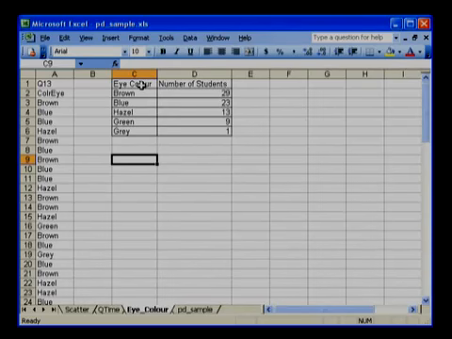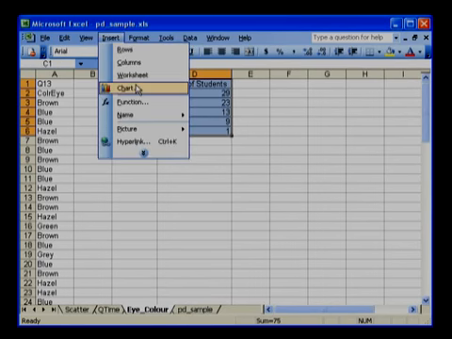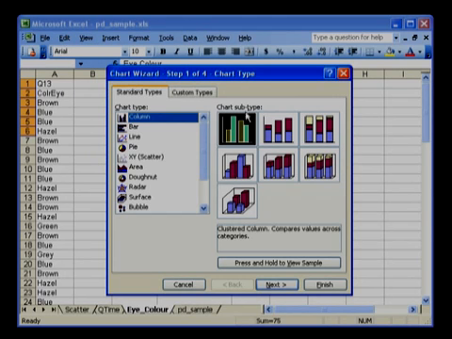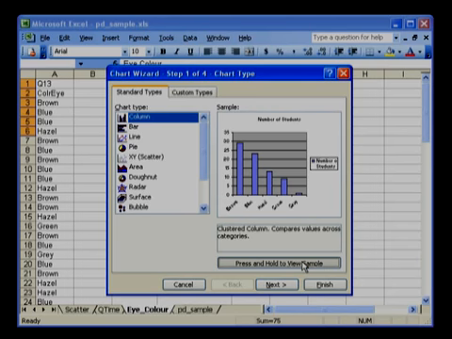Hold down your left mouse button and highlight your summary table. Go to Insert, then select Chart. The first screen of the chart wizard should appear and will allow you to select the type of graph you would like to make. After selecting the chart type and chart subtype, you can preview the graph by holding down the Press and Hold to View Sample button.